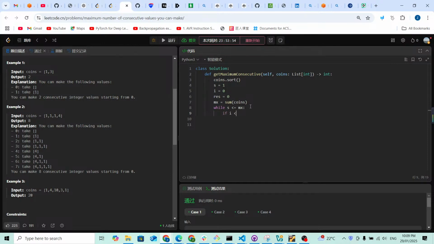So if i is less than the length of the coins, and the current coin is less than or equal to s, we're gonna update s with this coin. s gonna plus equal coins and i gonna plus equal 1. Else it means it is not possible, so I can break immediately.